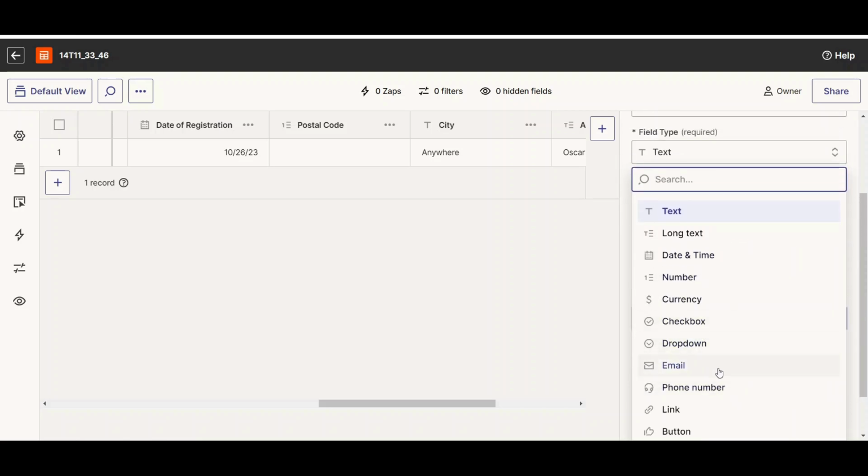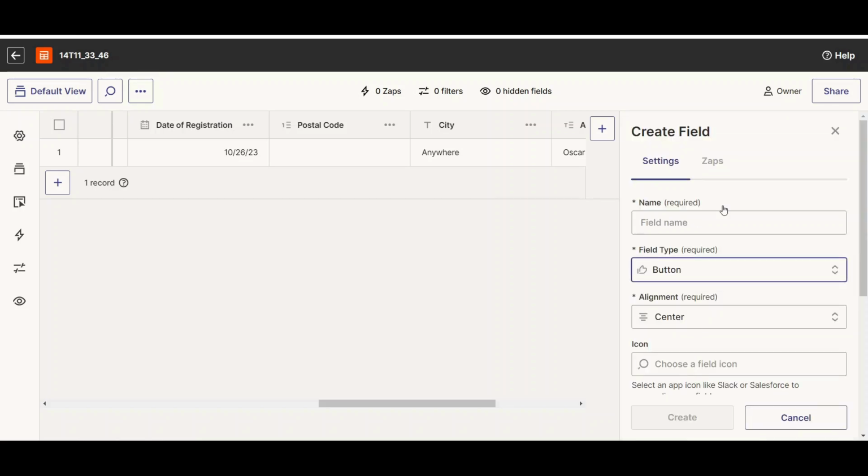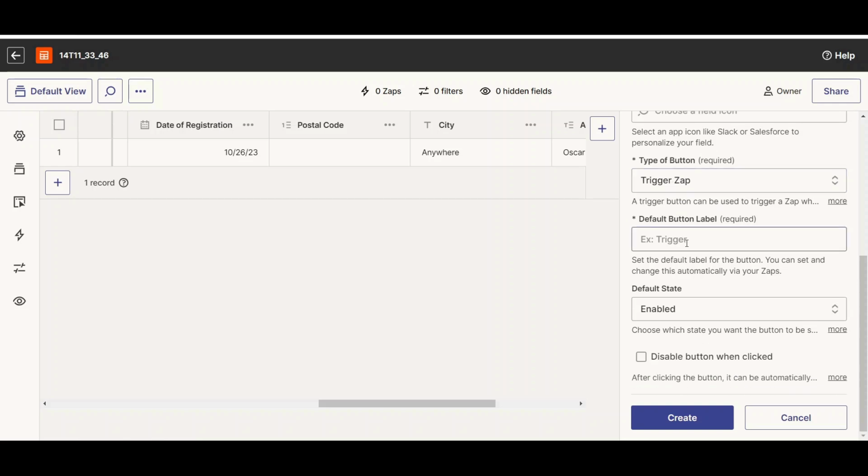Now we wanted to create the approve button. So let's select button, approve, type of button, triggers Zap. You need to select this one because in a few minutes I will also show you how you can set up the second part of the process, the second Zap, that is going to be triggered by this button. Then the label, approve, default state, enable, and then disable button when clicked. And then create.